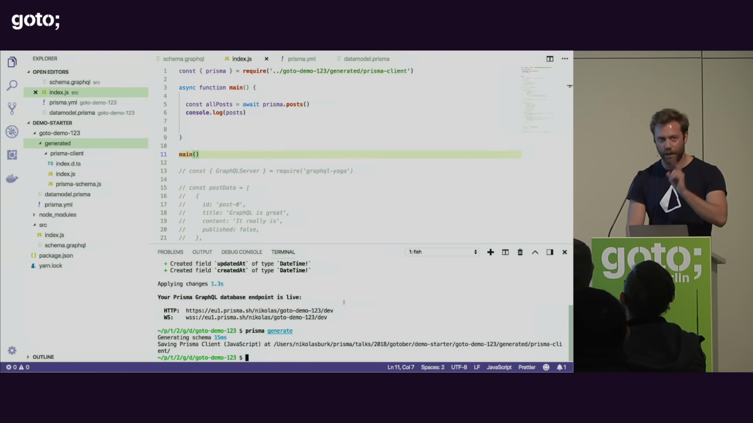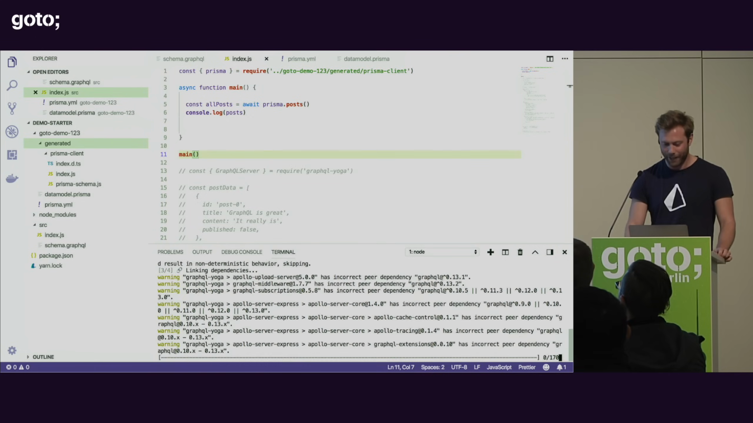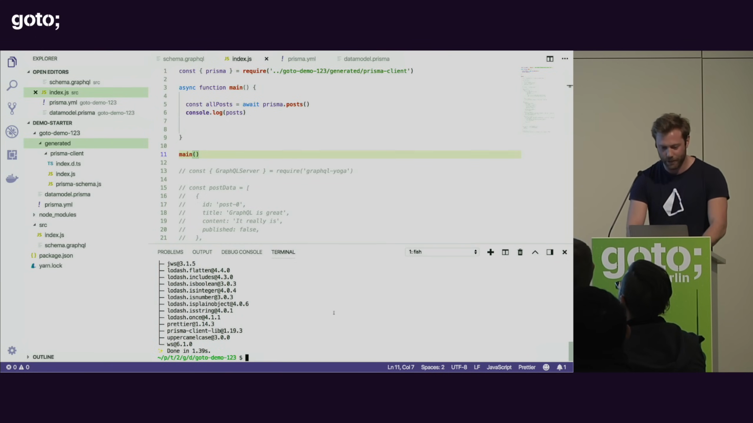But before I actually run the script, we need to do what JavaScript developers love most, and that is adding new dependencies to the project. So I'm adding the Prisma client lib and GraphQL dependency, and now I'm actually able to run this script.